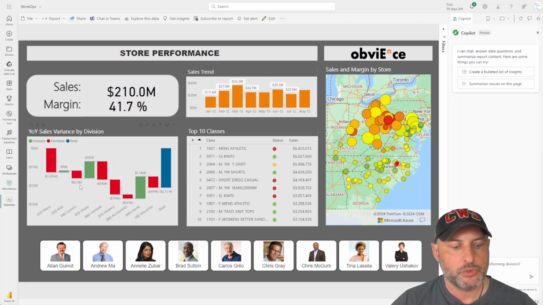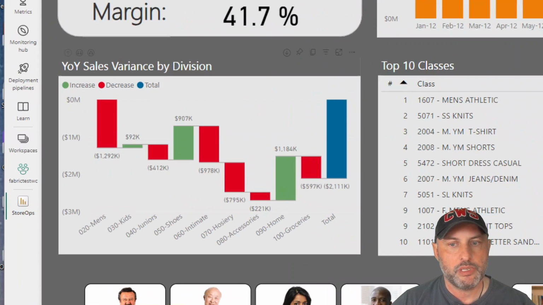And what I'm going to do is I have a year-over-year variance by division. Let me zoom in. So you could see that the worst division is men's, right? So it's almost $1.3 million negative variance. In our home division, we have almost $1.2 million variance. So I'm going to ask Copilot, what is my worst performing division?